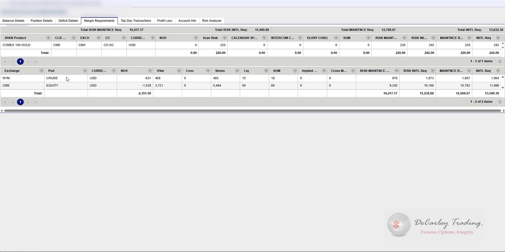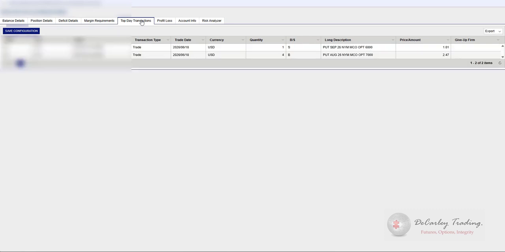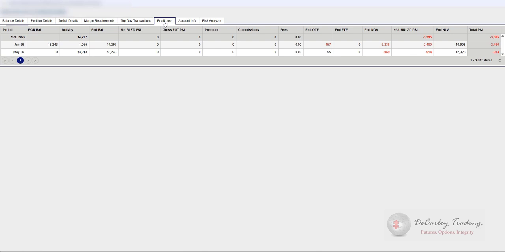Margin requirements will split it between the different markets you're trading. Top of day transactions. Top of day just means today's business. Again, commodity industry likes to make things difficult. Top day is confusing. Today's transactions, not confusing. They don't listen to me. Profit and loss. And account info, which you probably already know, your address and phone number.